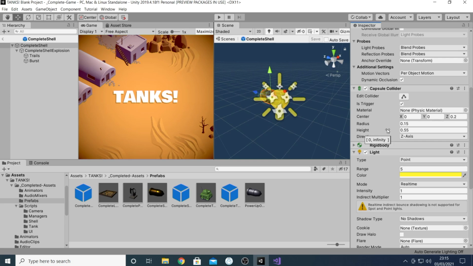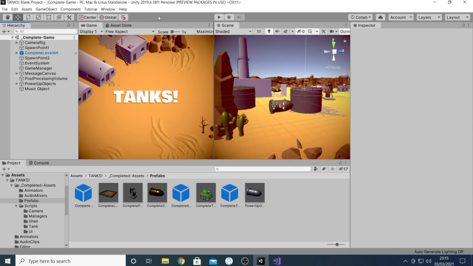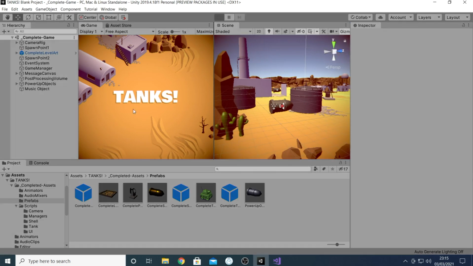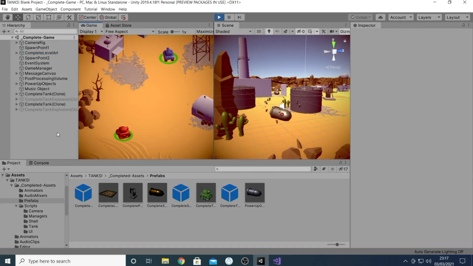Now you may already be thinking that the first thing you'll need to do is add an audio source to the complete shell object, the parent of all the other objects in this prefab. Well, I'm actually going to recommend you don't do that. Let me explain why. What I'm going to do is quickly leave this prefab and I'm going to play the game. Okay, so what I would like you to do is take a look in the hierarchy tab as I fire a few shells from the red tank.